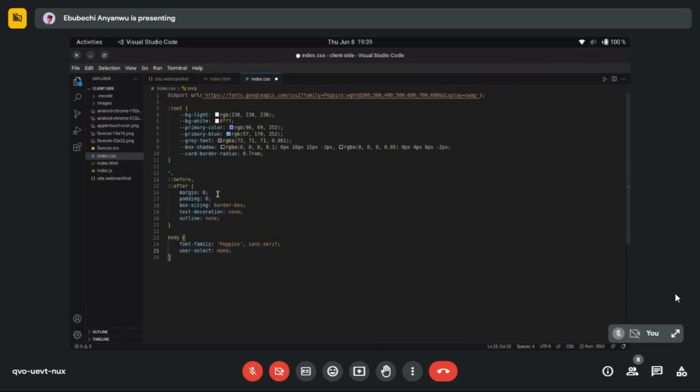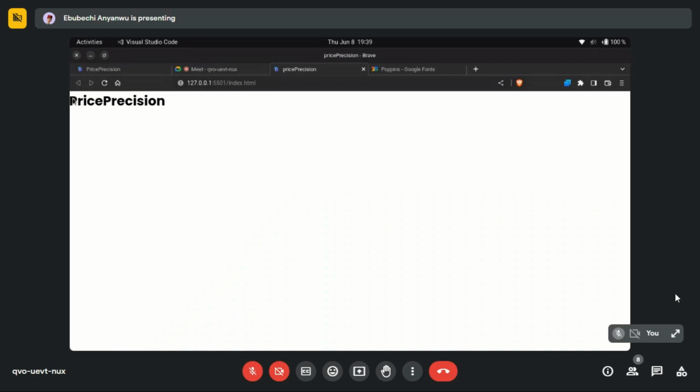Okay, so I think this is good to go. So I'm going to save and see what's happening now on the page. All right, so margin, padding, all of those things I removed now. It's only the margin and padding I put now that is going to appear.